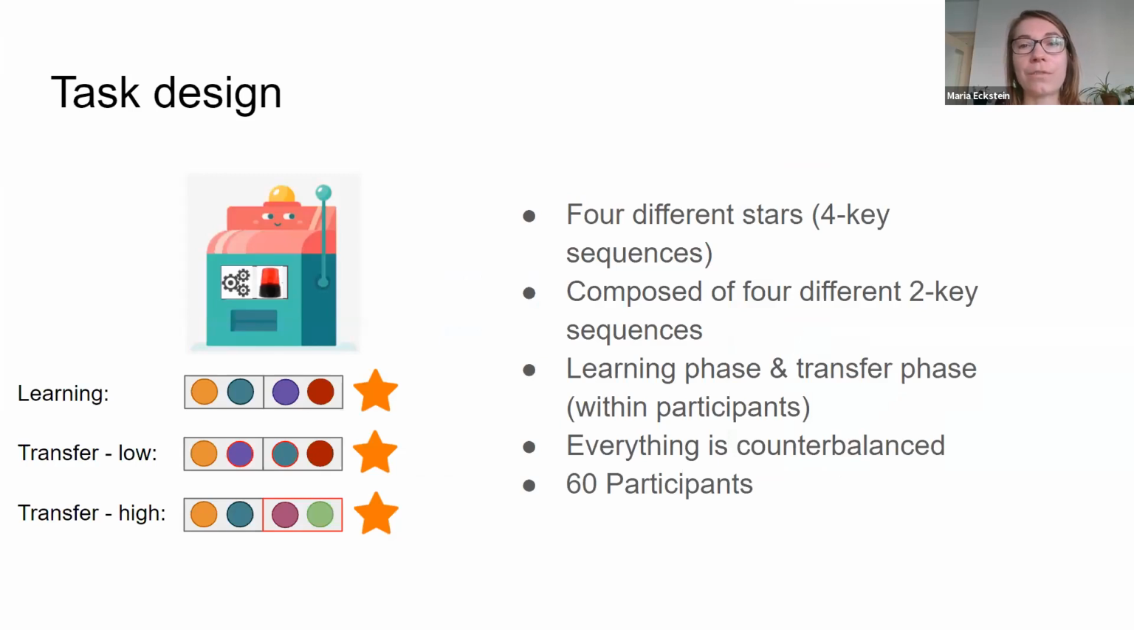Participants first had a learning phase that looked basically like what I just showed you. Participants are told to make a specific star and get points whenever they got this star. After 400 trials of this, they do a transfer phase. What happens here is that all of a sudden, the learned rules stop working.